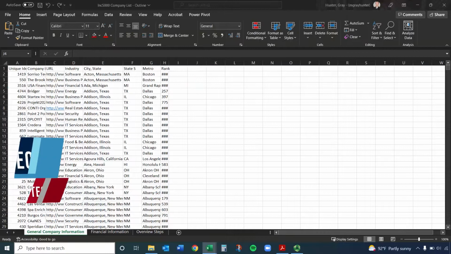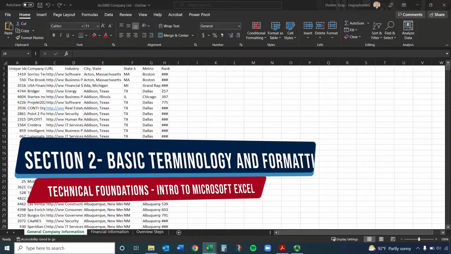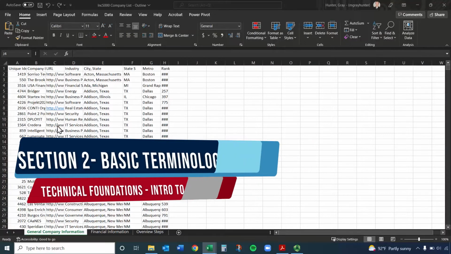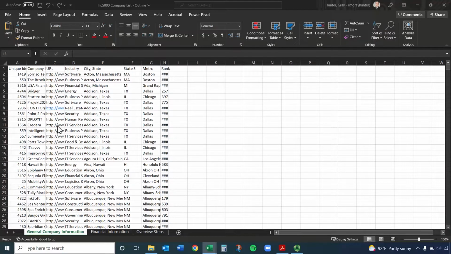So let's talk about some basic terminology and some formatting stuff. Maybe it's my odd infatuation with small details, but I am a statistics instructor, and I like things to look nice. These are general ways Excel is set up, and later when we're using formulas, this will be more intuitive and useful.